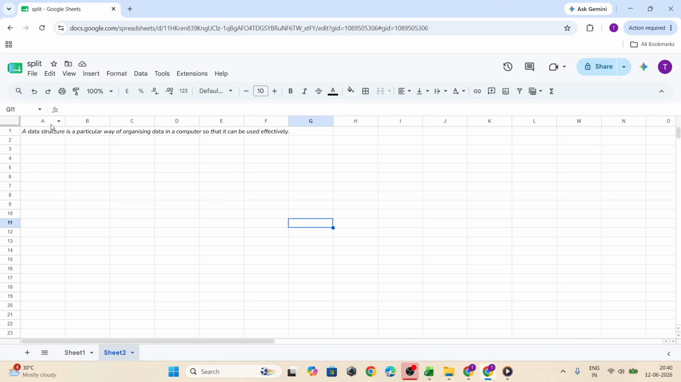To do this, start by clicking on an empty cell where you want the split result to appear. This is important because the result will spread across multiple cells. So you'll want to make sure there is enough empty space beside it. Next, enter the formula equals split. Then open a parenthesis. After that, type A1, followed by a comma, and then place a space inside quotation marks.